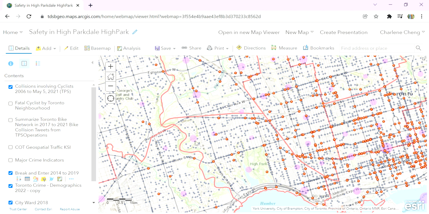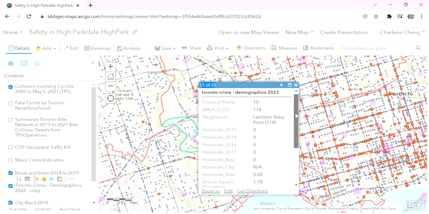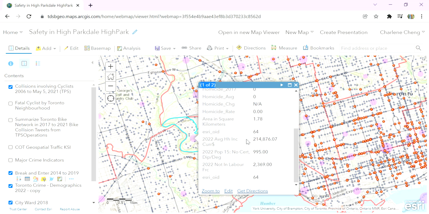So in this case, if I'm looking at my data, I can click on this purple dot here, and it tells me it's the Lambton Baby Point neighborhood, which is very similar to Bloor West Village neighborhood. It's an alternative name for it. And I can see the homicides that have happened. There's very few of them. The average household income for this particular neighborhood is very high, $214,000. This is a particularly rich part of the neighborhood.